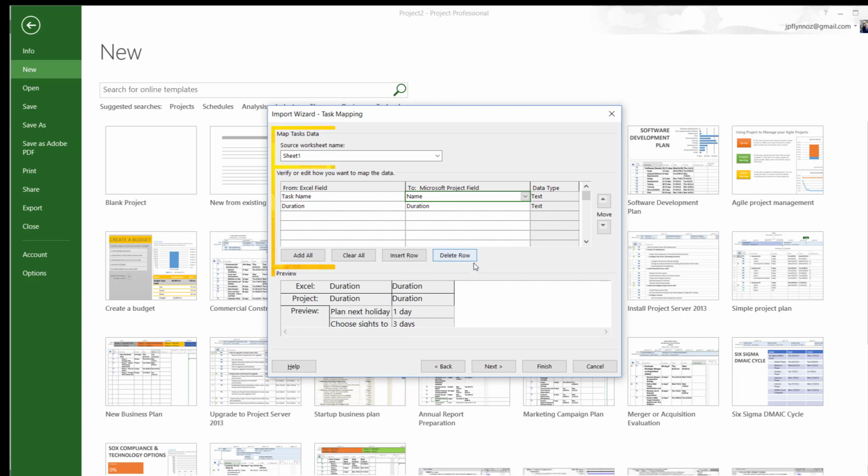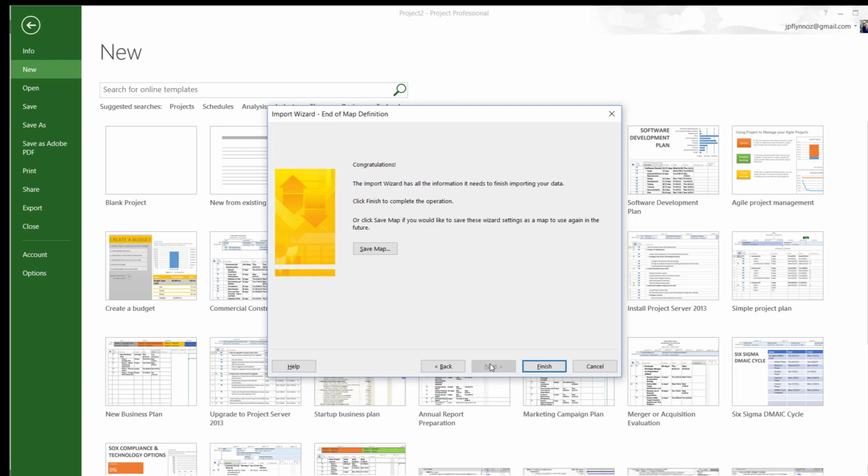If I click that, we'll suddenly see in the bottom half of the window a preview of the actual content here. Task name contains words like plan next holiday, choose sites to see. It's not all showing there, but it is in my Excel spreadsheet. And the duration makes sense, so it's showing you the Excel inputs and the project outputs. And in this trial and error approach, we can actually put together the mapping of what content we want to go into which columns. Let's click next, see what happens.